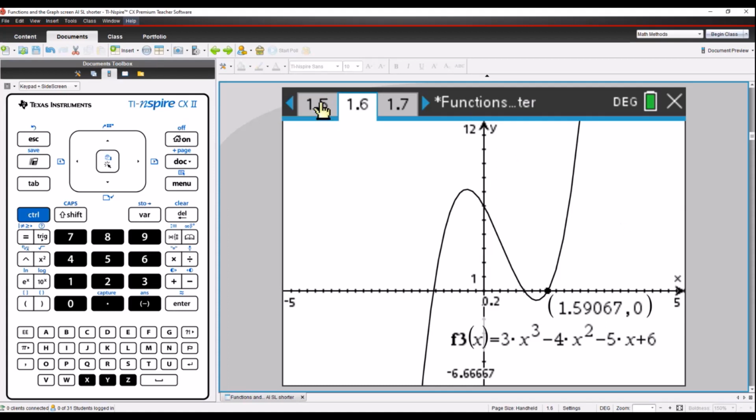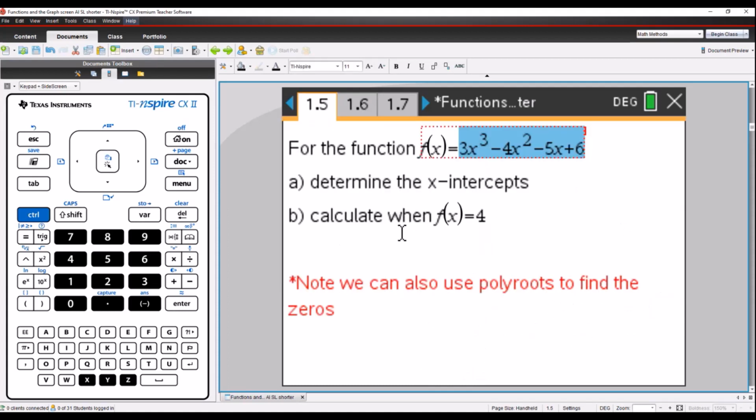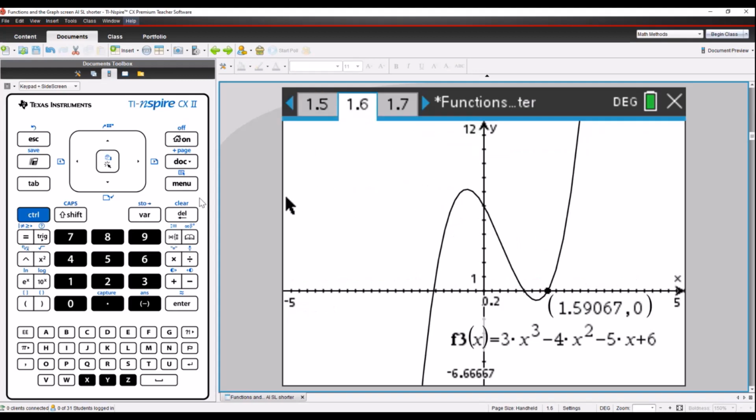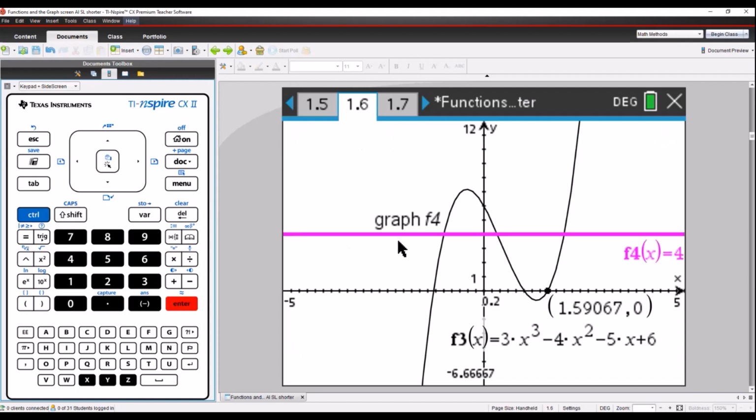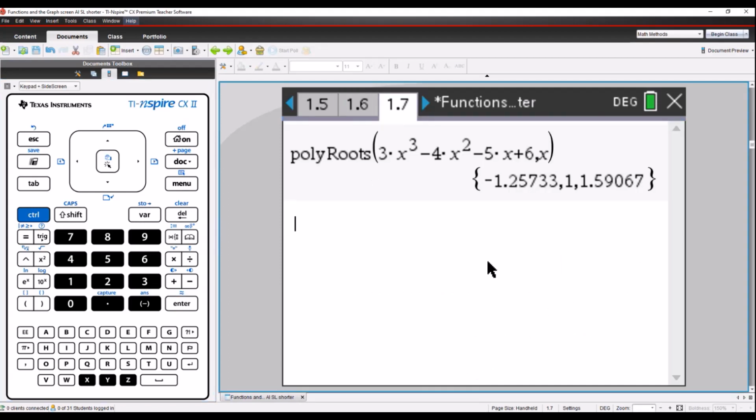All right, so if we go back to the question, the other thing it said was to calculate when the function is equal to 4. So like before, I could use Control G, type in y equals 4 and press enter, and I could find those points of intersection using analyze graph. But polyroots work so beautifully that we get all 3 solutions at once.